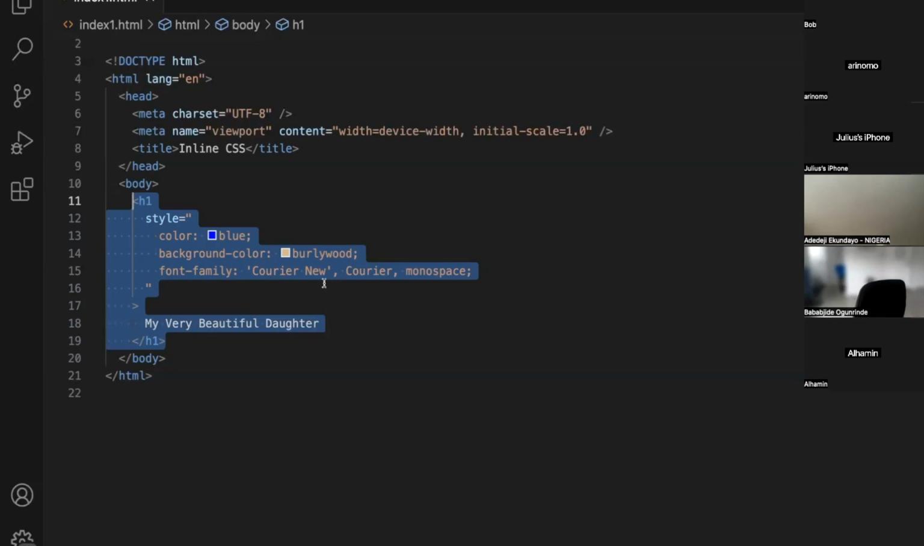Maybe you don't know initially. The moment you realize that you're going to need this same style for another element, just take it out from inline and add it as internal. You're adding it as internal because you're still working on one page. The moment your code grows and you realize that you now have multiple pages, you cannot be repeating internal for all the pages.